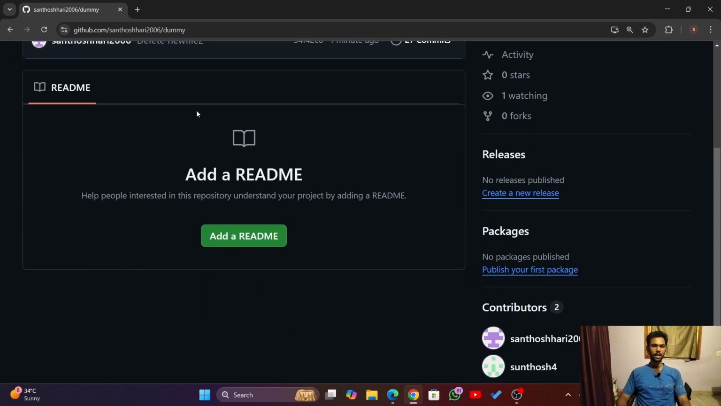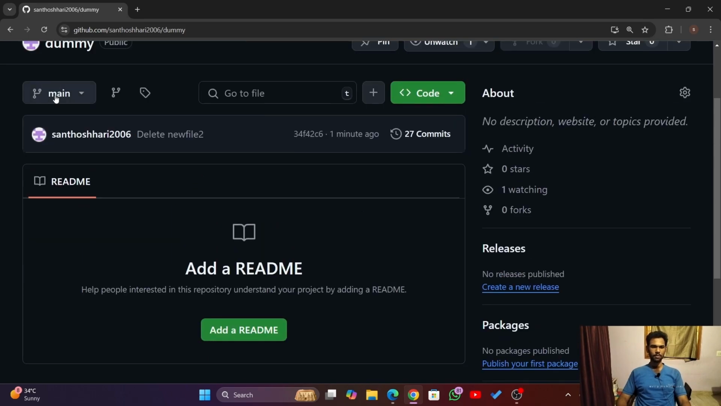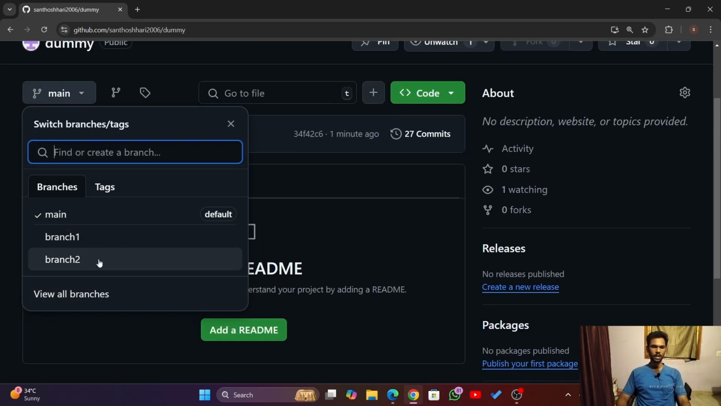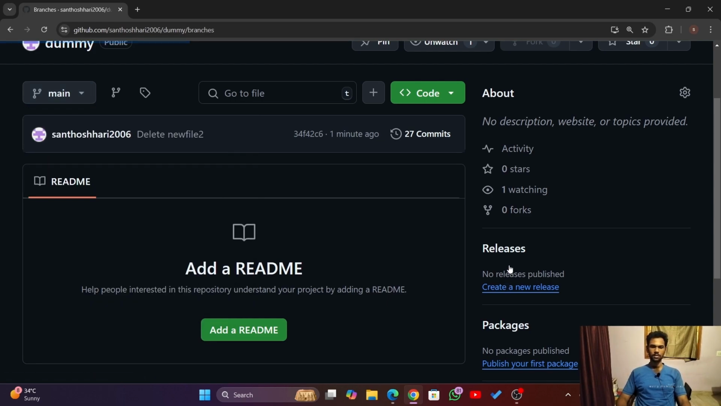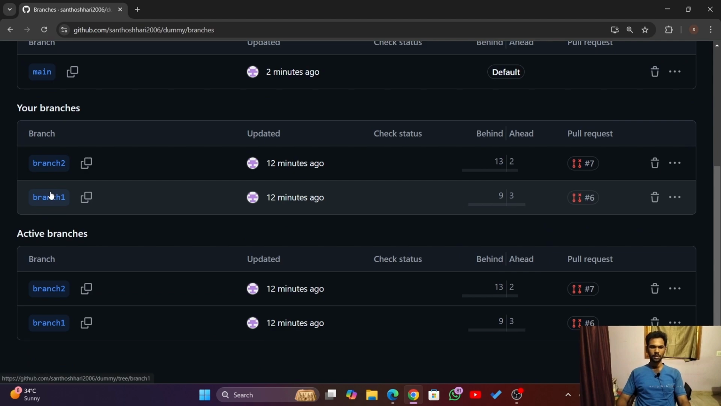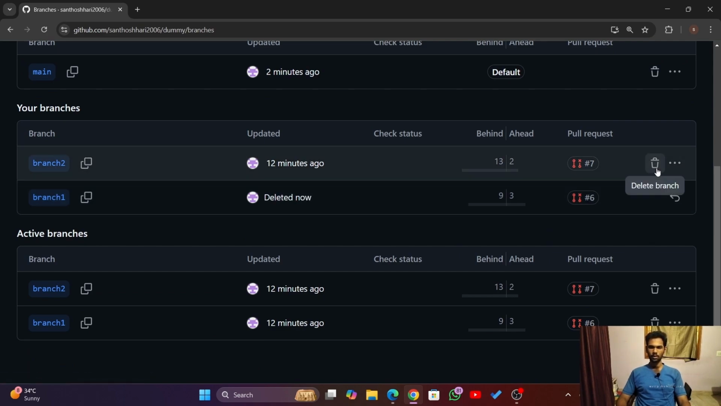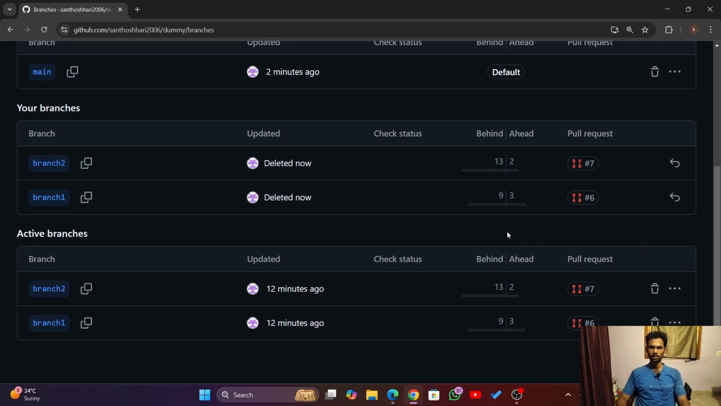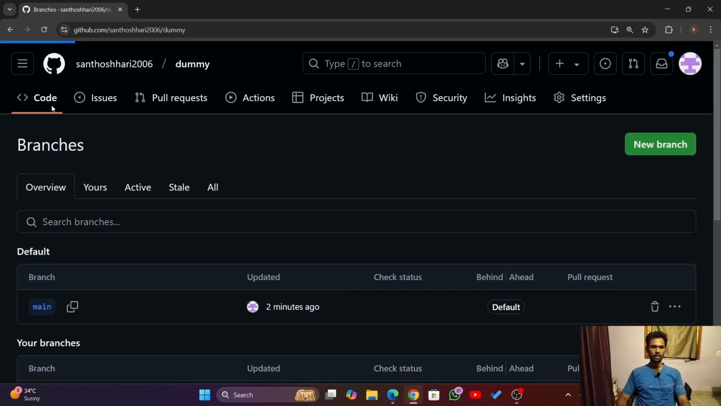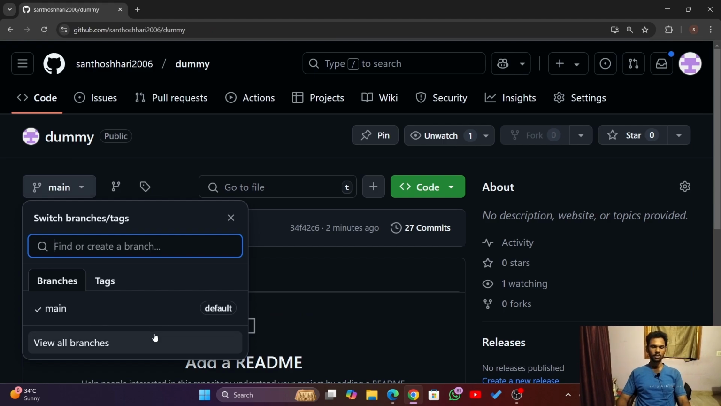I have deleted every file that we have created in the main branch. Now I'm gonna delete branch 1 and 2. Go to view all branches. Here you can see the branch 1 and branch 2. Delete that one, delete, go to code, and here you can see the branch 1 and 2 have been deleted.